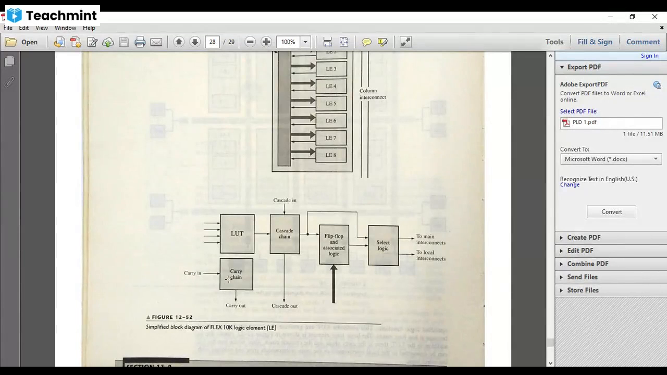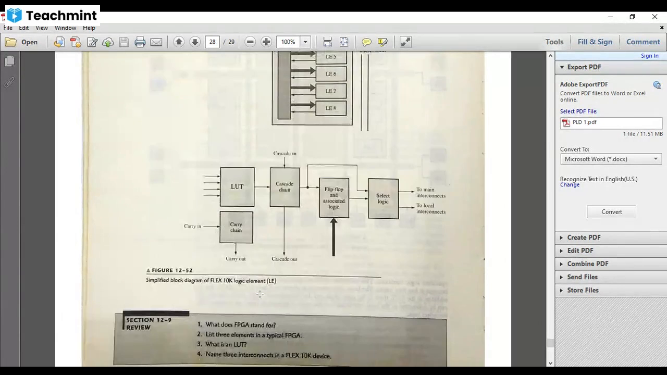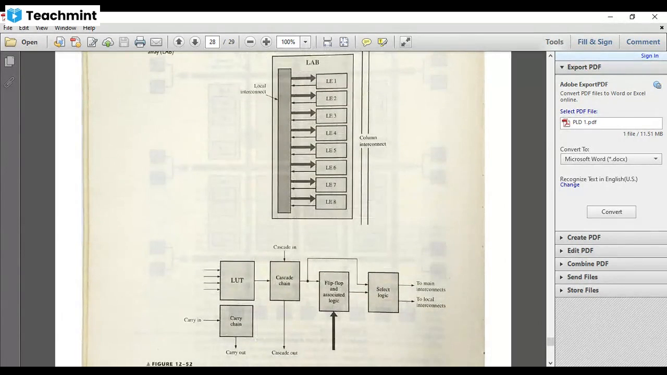Now here the carry chain is also available. These depend upon which manufacturer and which variant it is. Here is the carry in, from the previous one. At the same time, if a carry is generated in this lookup table, it is provided to the next logic element. So all these facilities are available here. So this is about the FPGA.